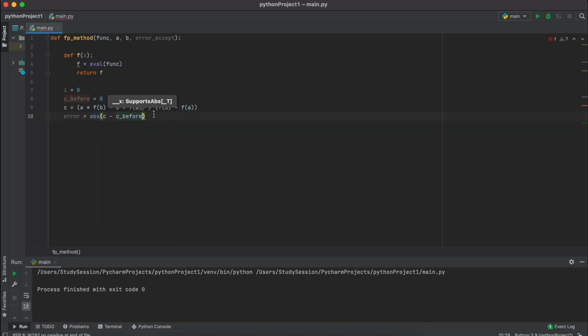The iteration tracker will be used to track the number of iterations that it takes to achieve our desired level of error. We must also initialize our c value by calculating the secant line between f of a, our lower root, and our upper root, f of b. Then we can find the error at our initial iteration by taking the absolute error of c minus our placeholder c.